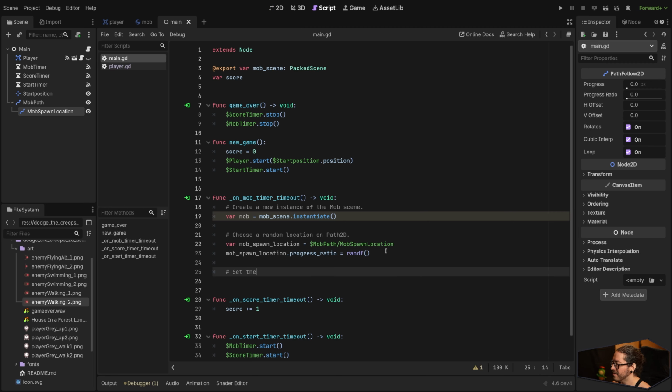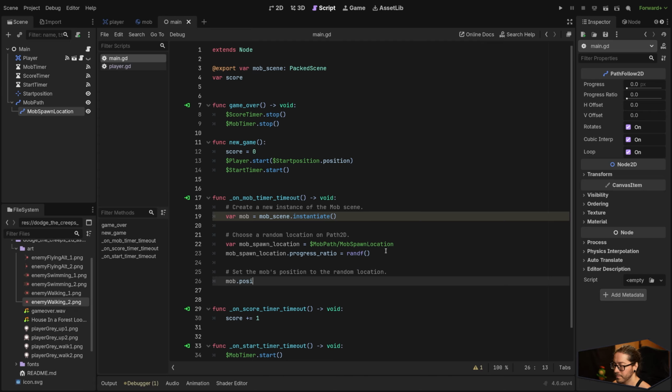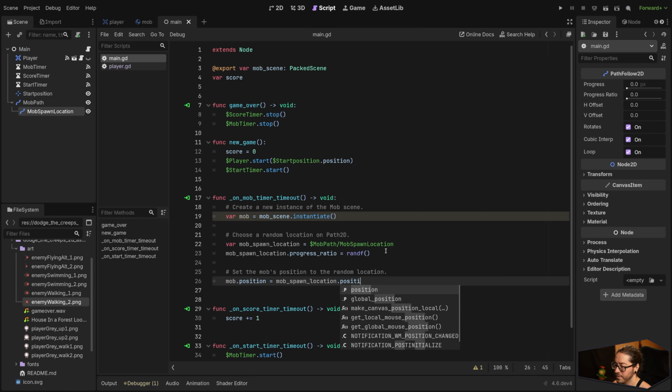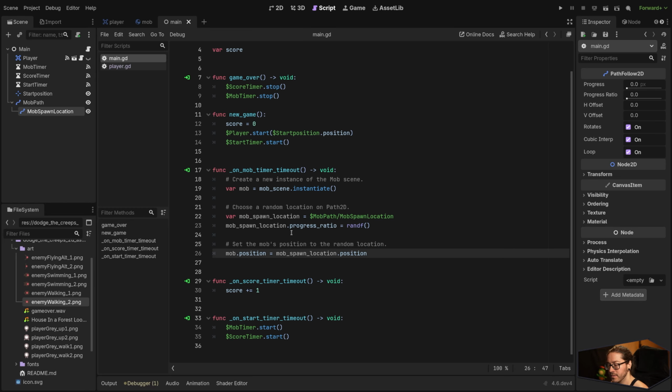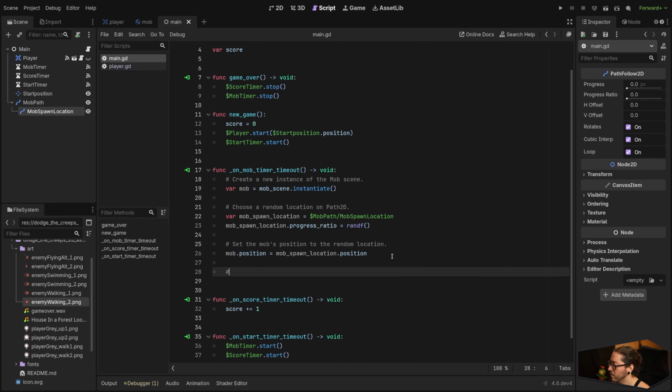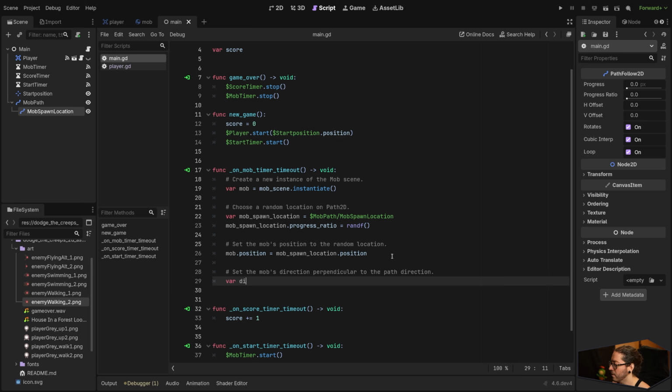Then we need to set the mob's position to the random location. So mob position is now equal to mob spawn location dot position. So wherever that is on the curve will now become the mob's position. Next thing we need to do is set the mob's direction perpendicular to the path direction. Do that with var direction is equal to mob spawn location dot rotation plus PI divided by 2.